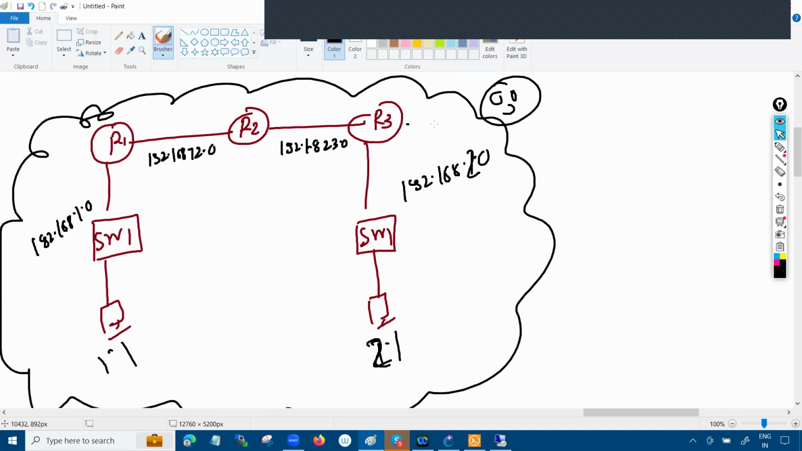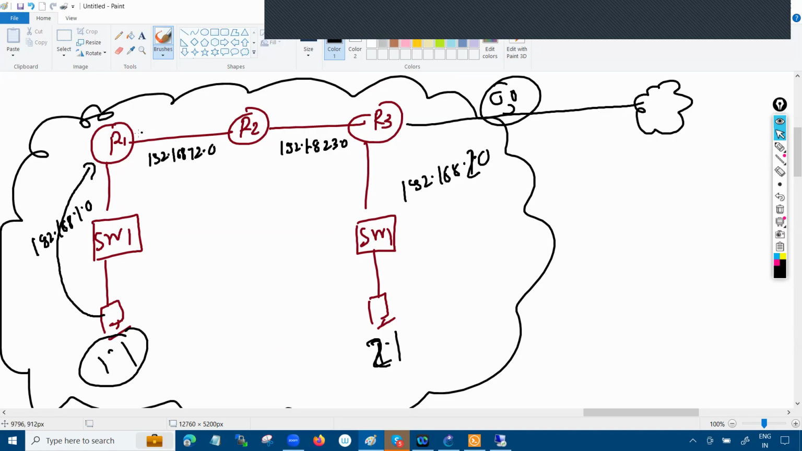But at the same time, if you just have connectivity with the R3 router, and I'm sending a packet, PC1 can send the packet to router 1, router 1 can route the packet to router 2, and router 2 can route it to router 3. But when you send the packet to the ISP, what will the ISP do? ISP will receive the packet and just drop it because you have a private address. Okay, understood.